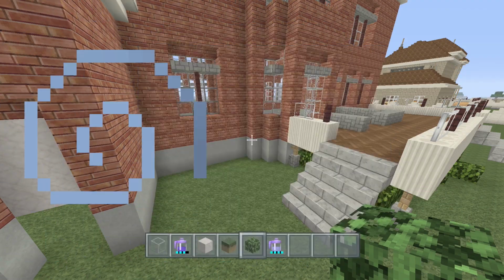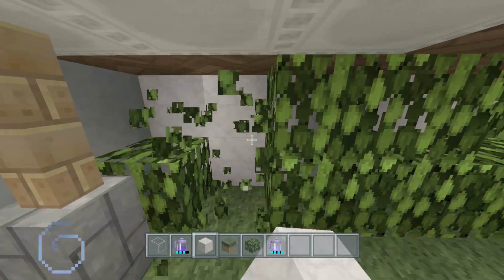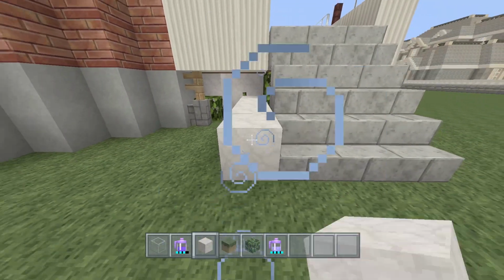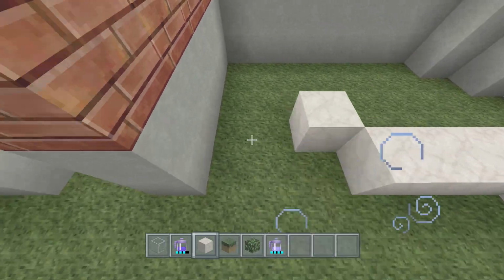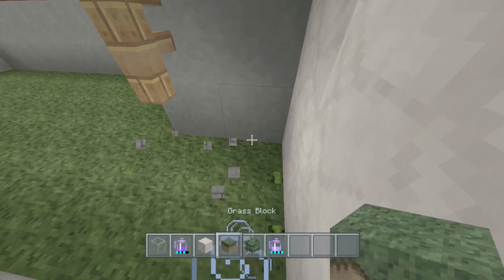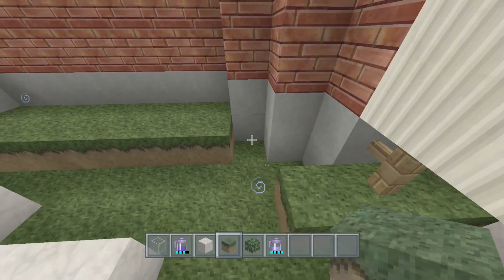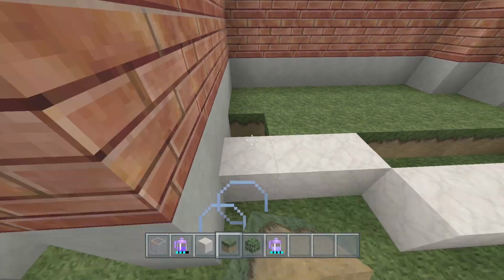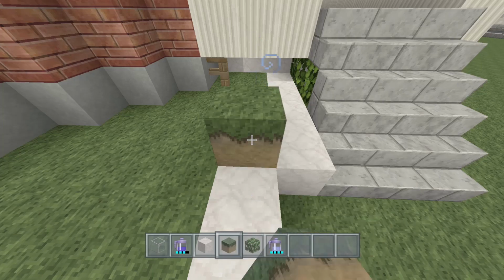If we do want to take out our white stained clay again, we could even kind of extend this out a little bit and just have it connect with the place here, and that way we don't even need to have that. And so all we're going to do is just kind of fill this in with grass like we did on the front. I know I like doing stuff like this because it adds more depth. It makes it feel like it's not a flat map.